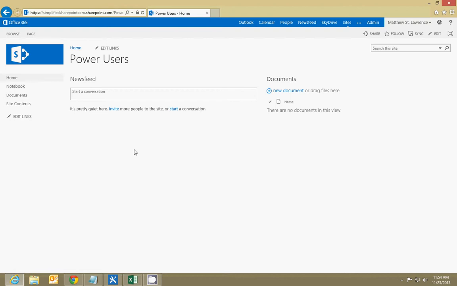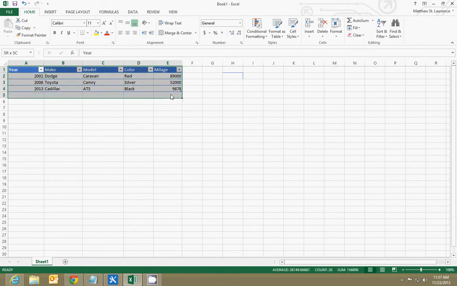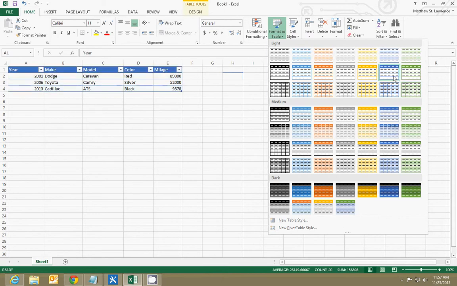So I've got a spreadsheet here that I have a list of things in. It's actually a list of cars. So let me just show it to you. If you want to import a spreadsheet into SharePoint, you want to make sure that you have a table in that spreadsheet. So it wouldn't do you any good to just have a bunch of columns listed. You want to actually select your items and then go to your format as table and give it a style.